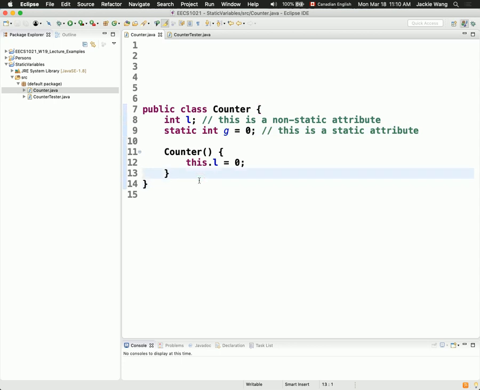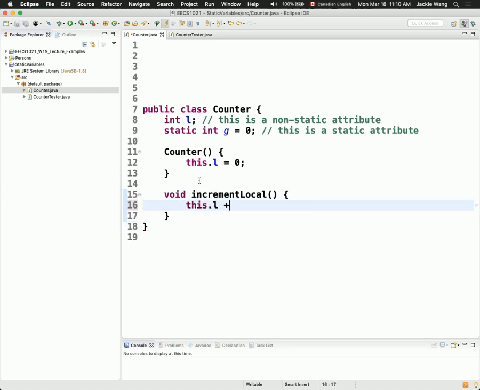Okay, after that, I'm going to define two mutator methods quickly. One would be, I can say void incrementLocal. Increment simply takes no parameter just because it's easy. You just increment by just one. Okay, I can say this dot L plus plus. Okay, I'm just updating this particular non-static attribute over here. That's the easy one. Let's see the second one over here.